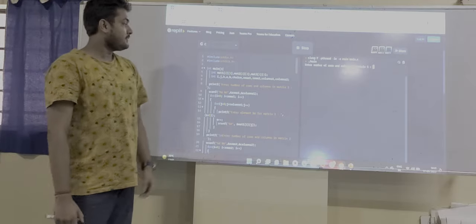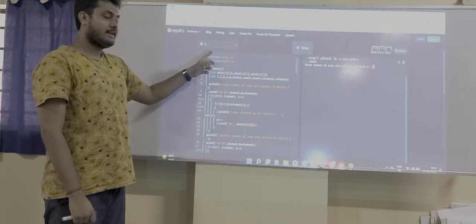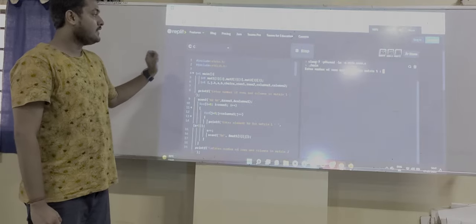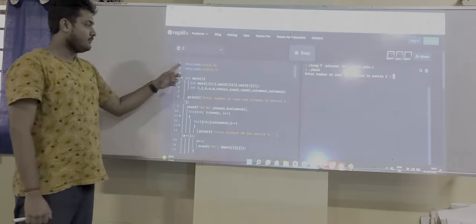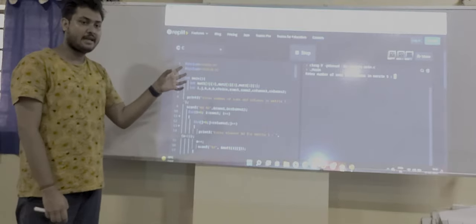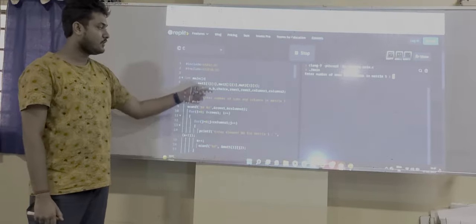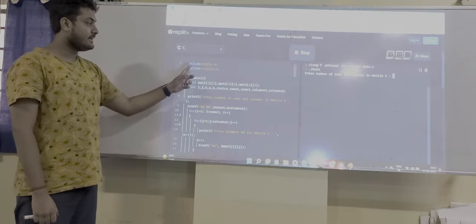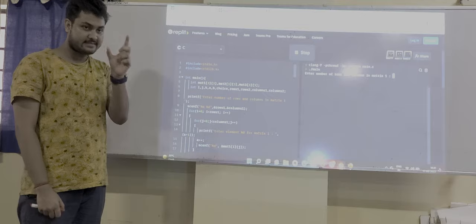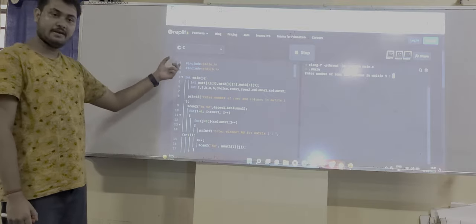So let's start. We have included, can we zoom in a bit? Yes. So as we can see, we have included standard input output. For example, if we want to take scanf or anything, we have used stdio.h. Second, we have included stdlib.h, that's the standard library. We have used the exit function once in our program, and for that we have used this.